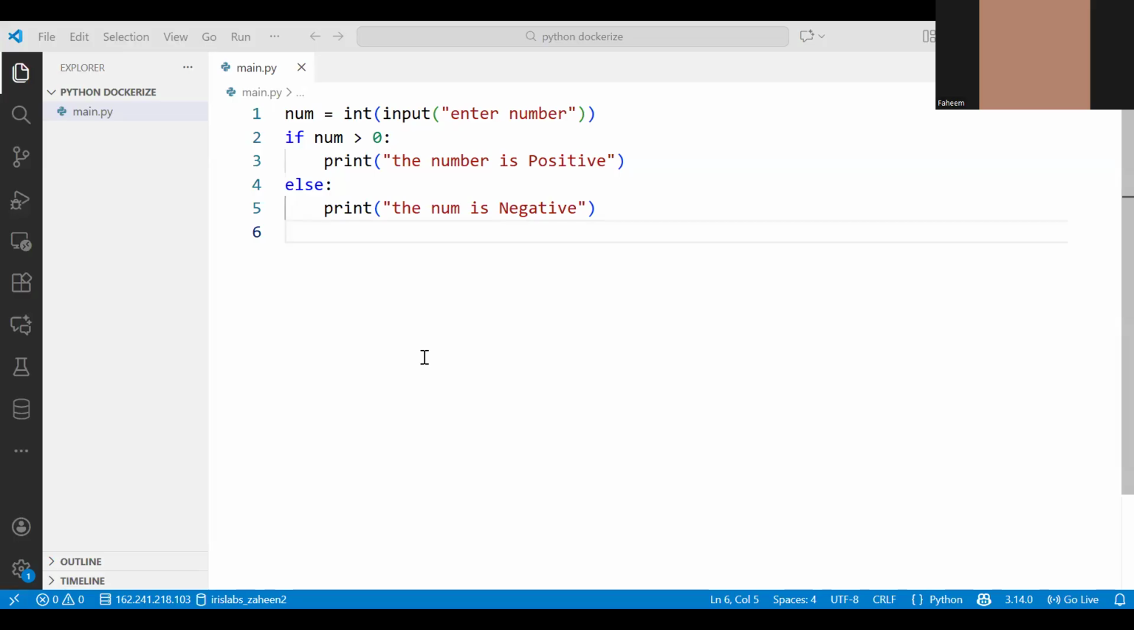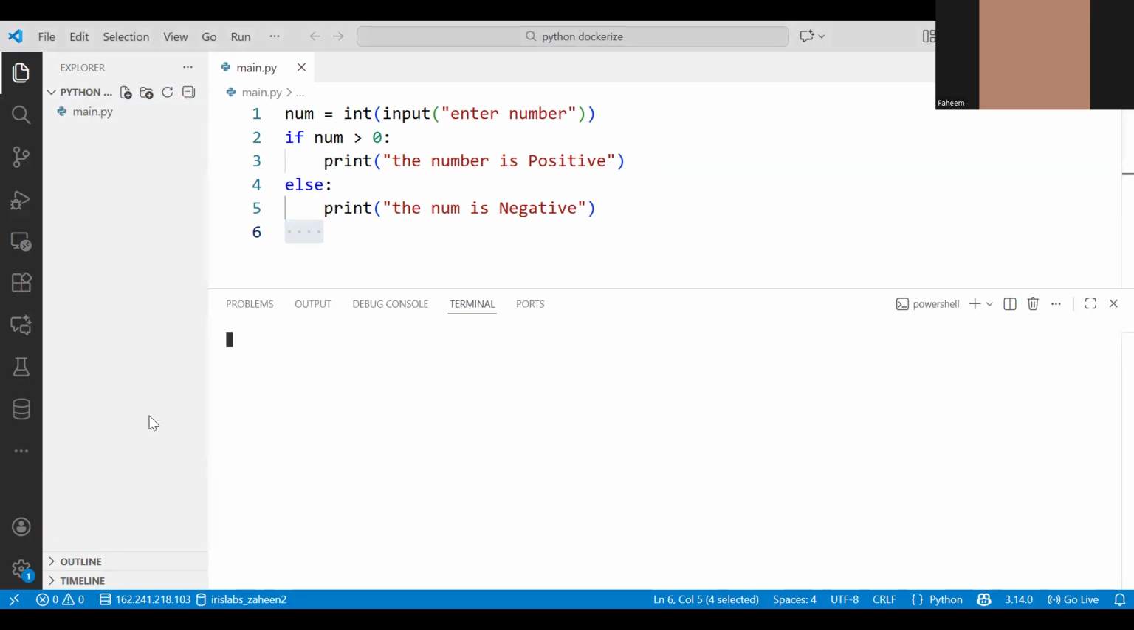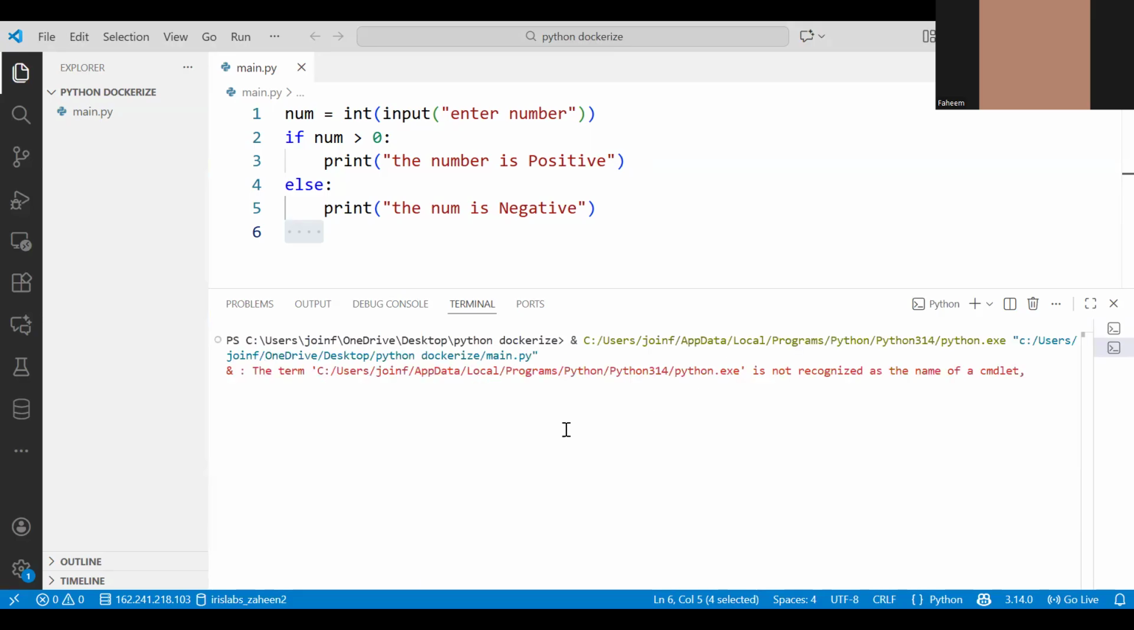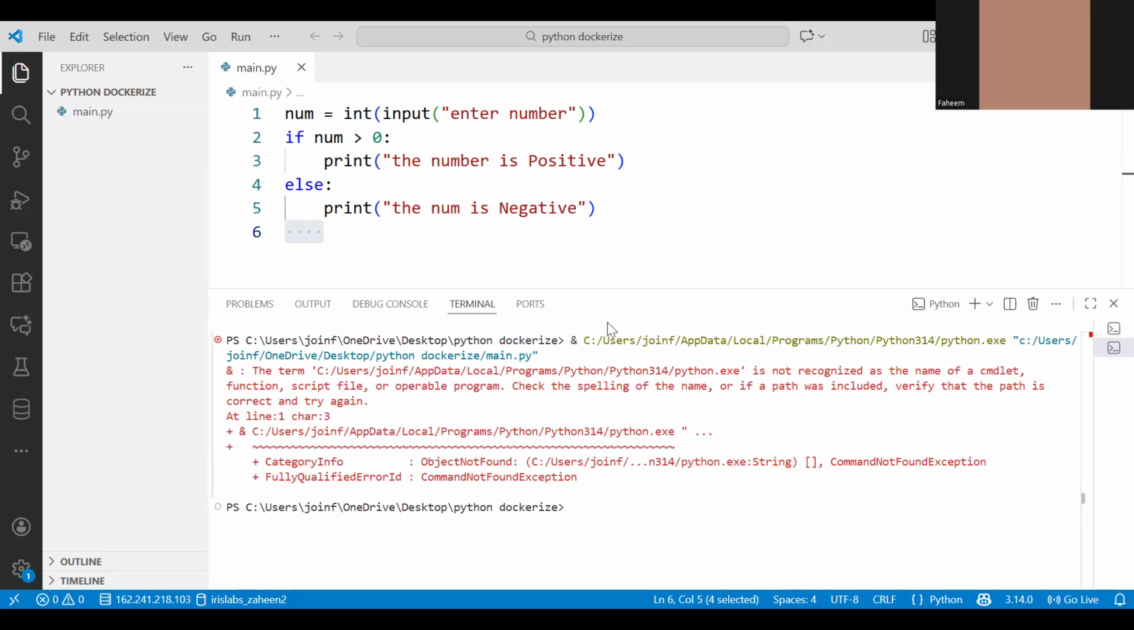Here we will see how we can Dockerize a file. So this is a simple program. Right now Python is not installed, so you will see here, if we try to run it, it will give an error. It's not running because Python is not installed here.